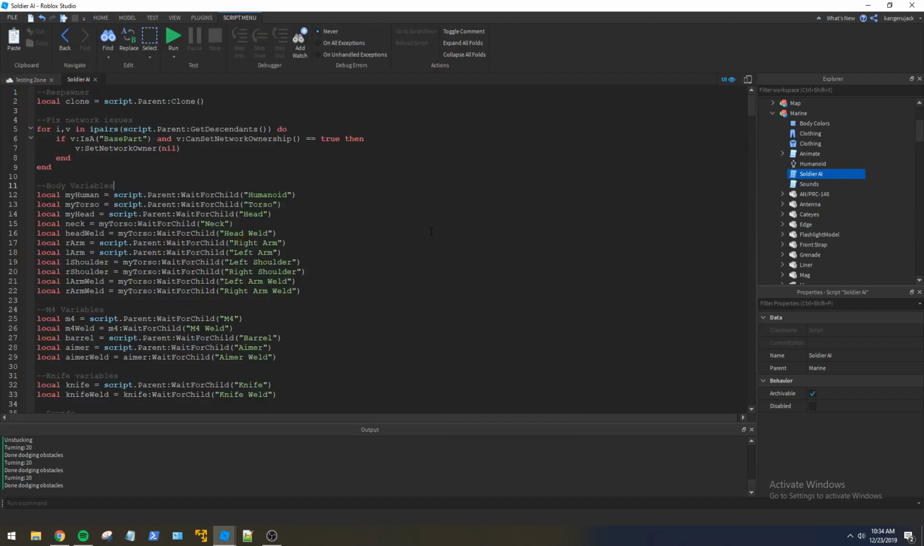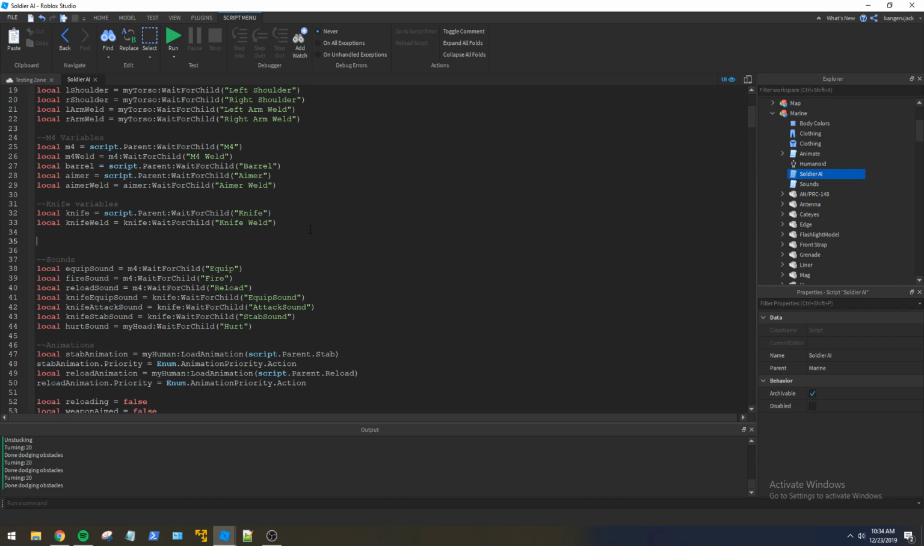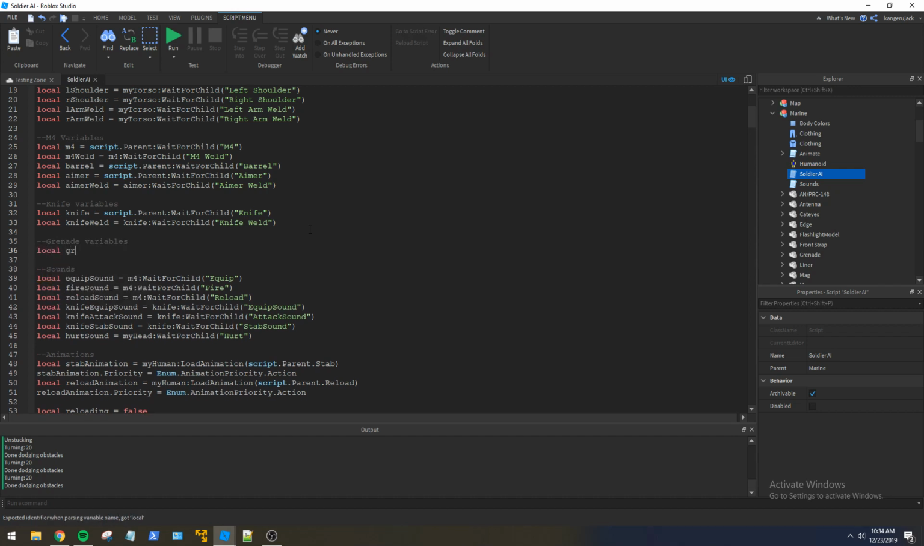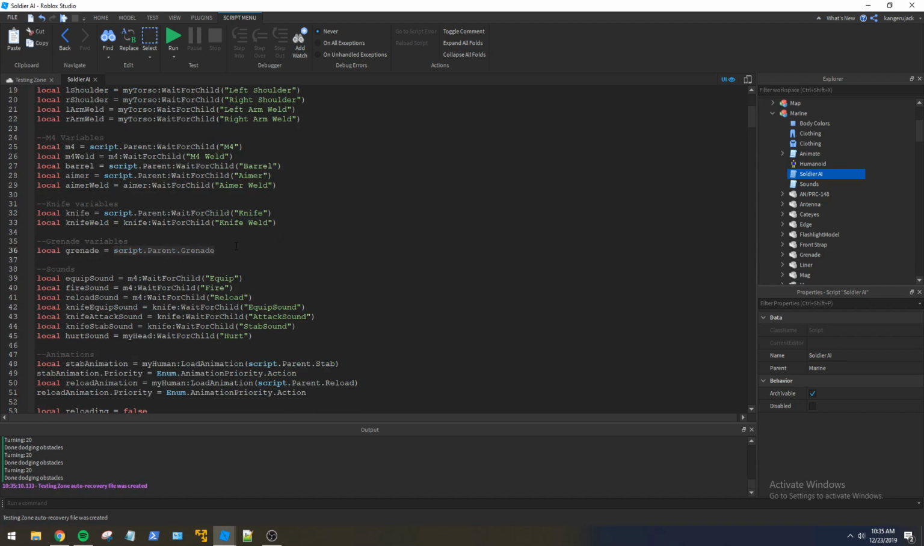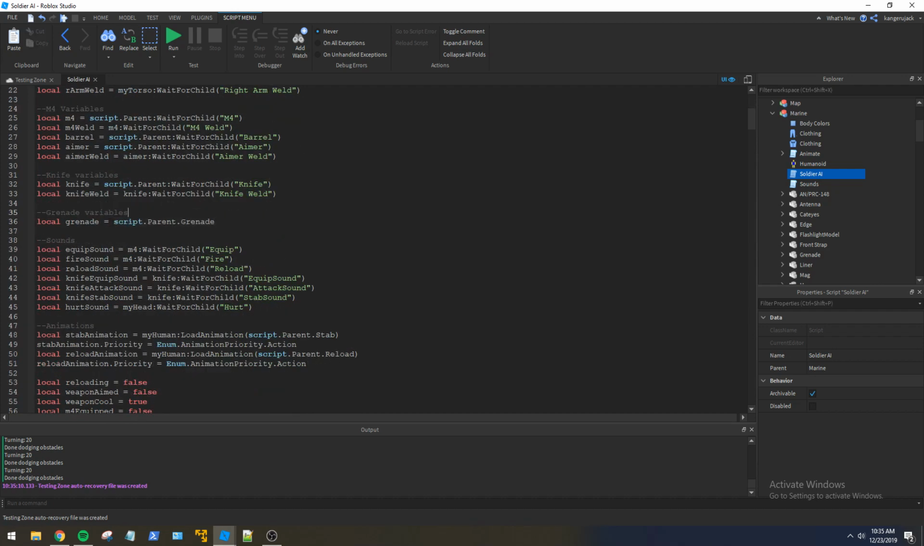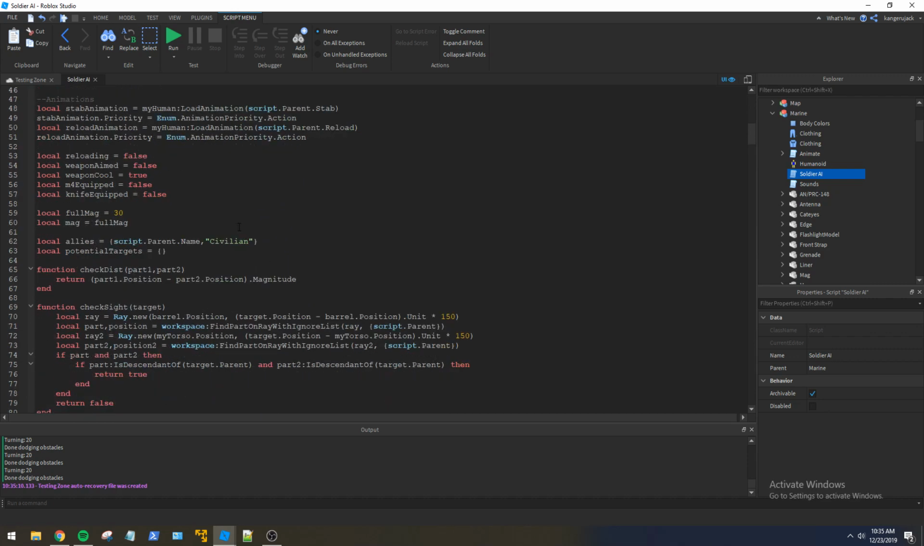So the first thing we need to do is add the grenade variable. So that grenade object, so let's label this here, grenade variables. Then local grenade equals script.parent.grenade. And I'm going to be switching all these WaitForChilds to this because it's unnecessary to have it like this. So we're going to start just doing it like that in the future, make it easier on ourselves.